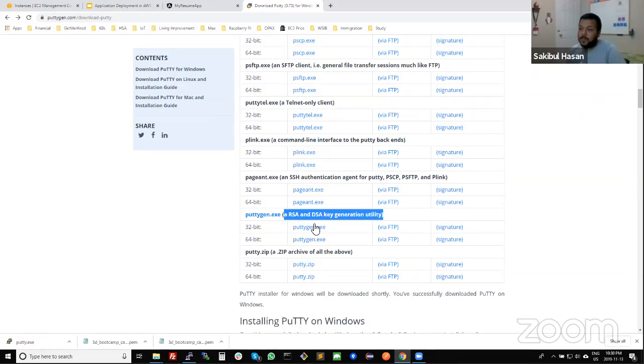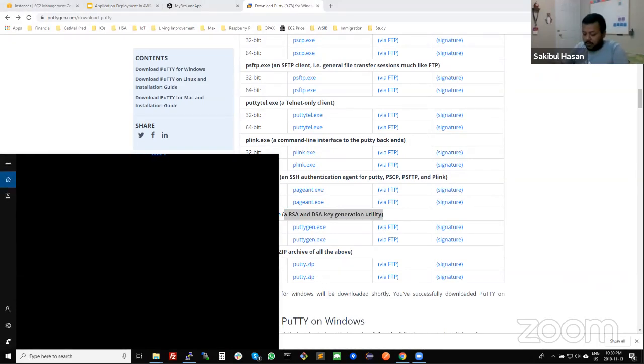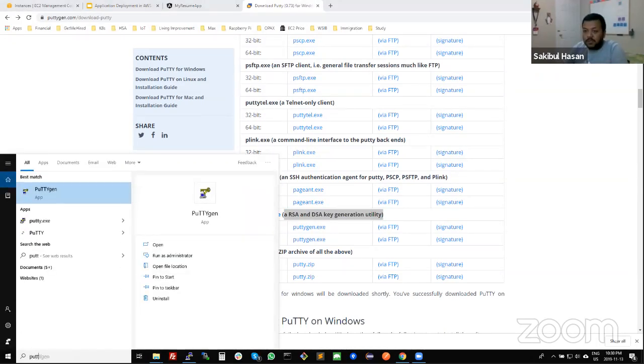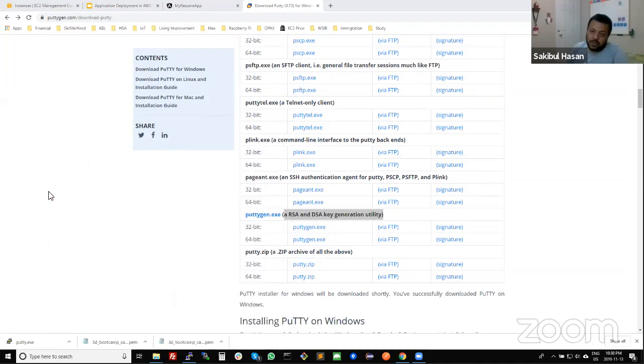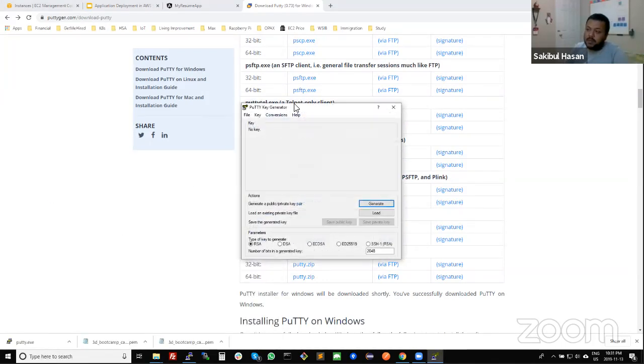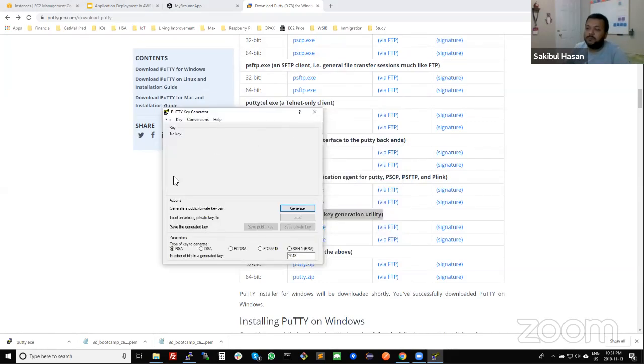In my case, I have already installed Putty Zen on my machine. So if you search for Putty Zen, it's showing over here. Click on that, it opens this app. So this is my Putty Zen application.